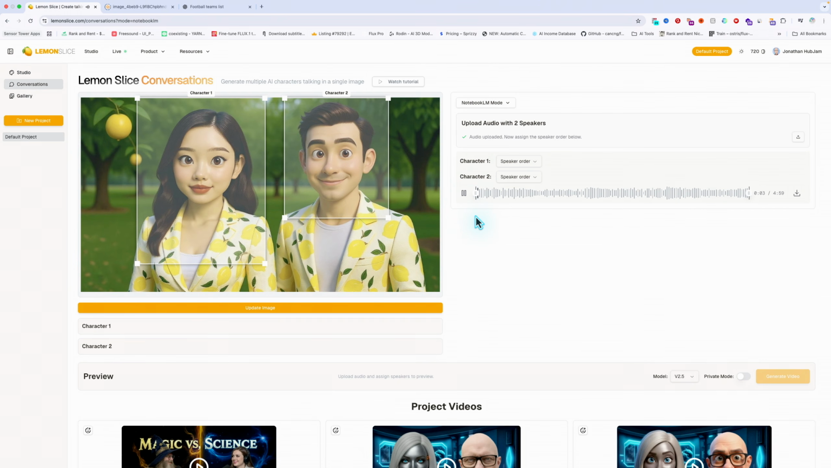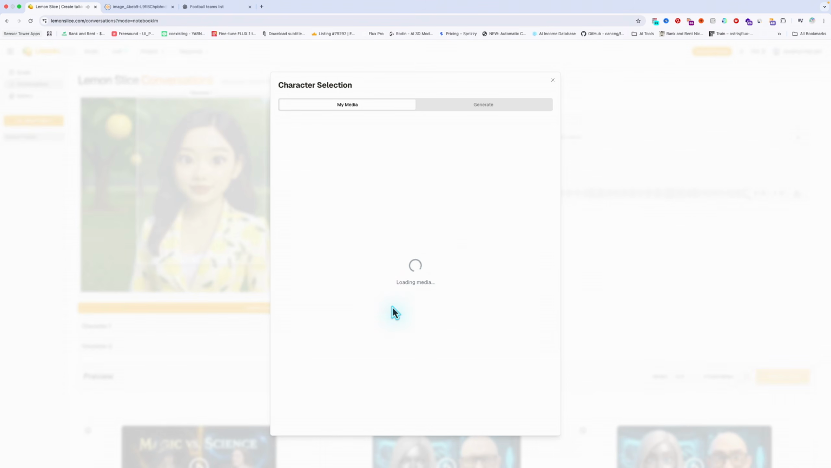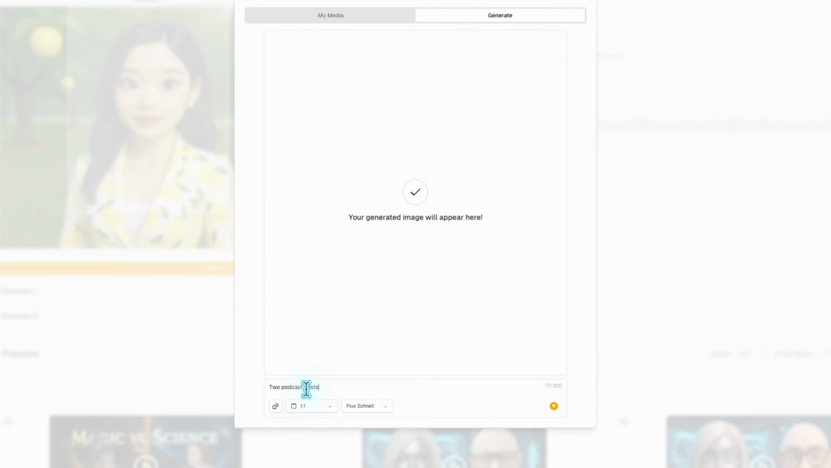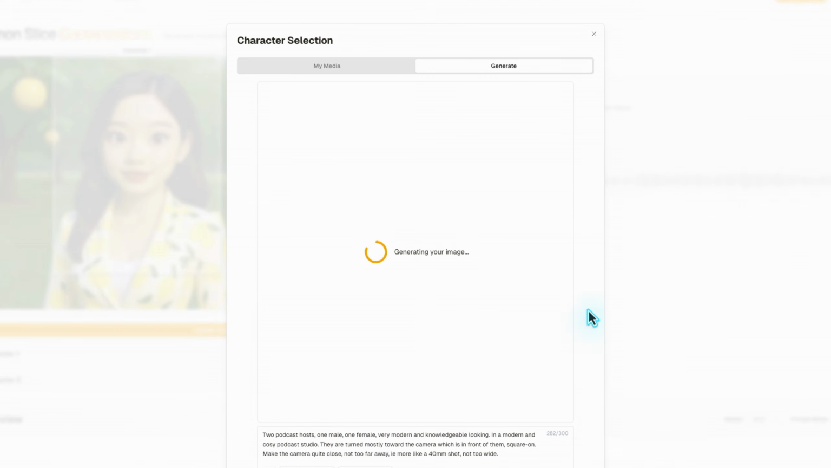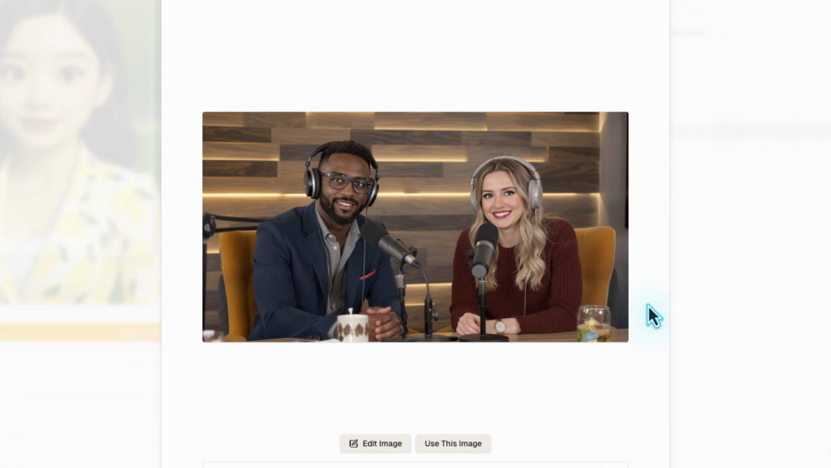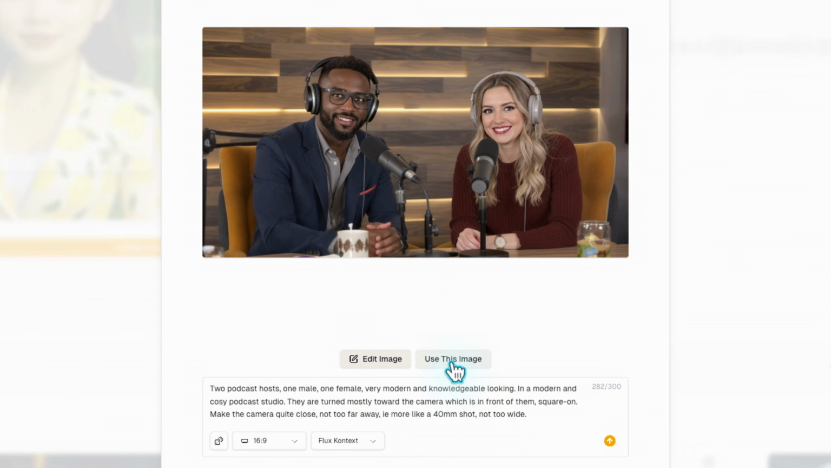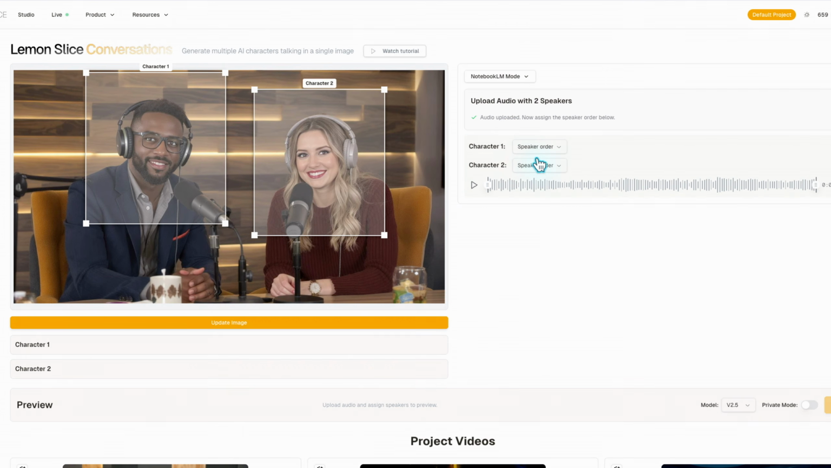The next step is to create our hosts who are going to present our NotebookLM conversation. For that, we don't need any other tool. We can do it right inside Lemon Slice. All we do is click the Update Image button, click the Generate tab, type in a prompt, choose 16:9 aspect ratio, flux context for the model, and hey presto, we have a great image of a realistic looking pair of podcast hosts ready to go. Click Use this image to load it into our conversation window, and all that's left to do is to set the speaker order. A crucial step.